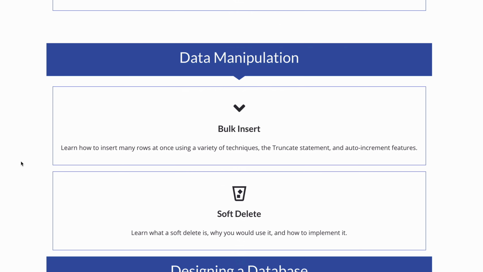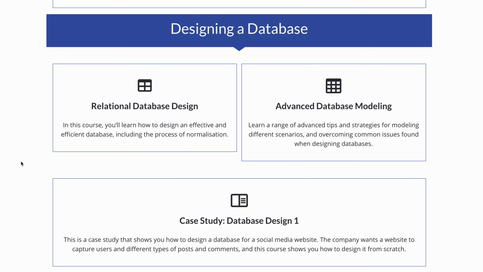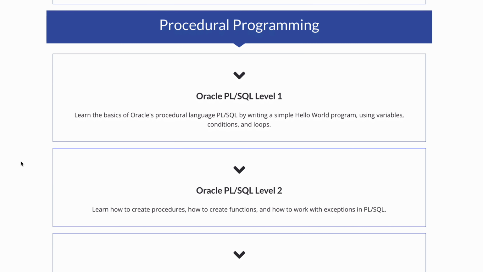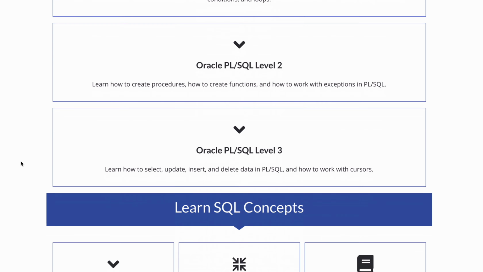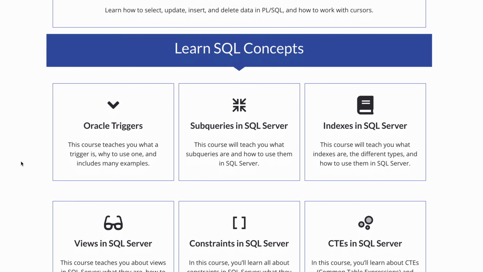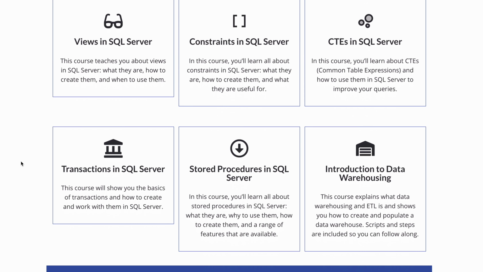Next is data manipulation, where there are currently courses on bulk insert and soft delete. There are a few courses in the designing a database category. We've got a section on procedural programming, which has a few courses on Oracle PLSQL at the moment. After that, we've got a range of other courses on SQL concepts, such as subqueries, indexes, CTEs, and more.